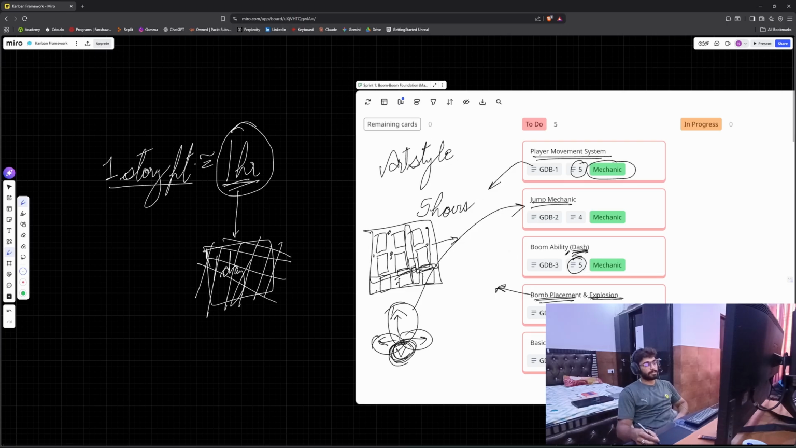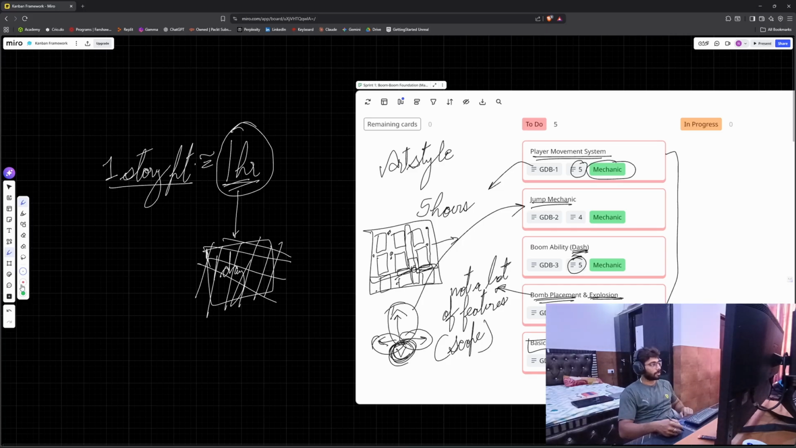First we need to build something that is fun without any art. So yeah, that is the way to go. Not a lot of features. Scope. Okay, then once that is done, we will have a basic enemy AI. This much is something we need to do in this sprint.